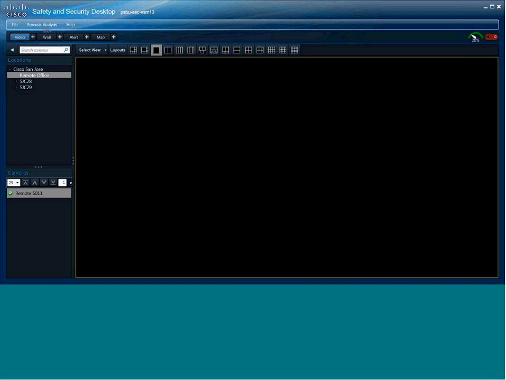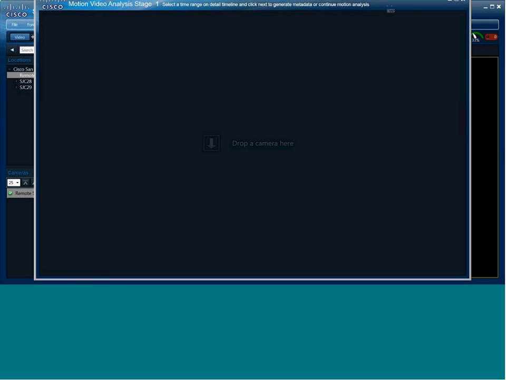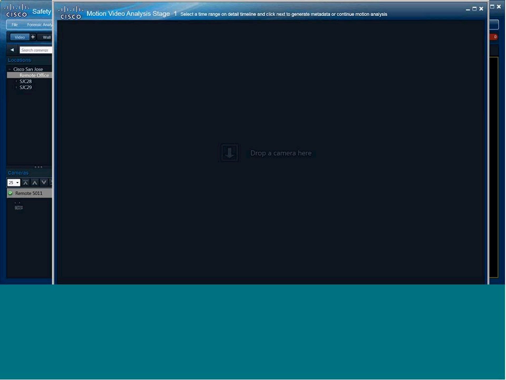Okay, so I have SASD opened up. There's a new tab which has come out with 7.5 forensic analysis. I select motion analysis, select motion video search. I pop the window, and it's asking me to drop a camera on which I want to do the analysis. So I'm just going to take it from SASD.